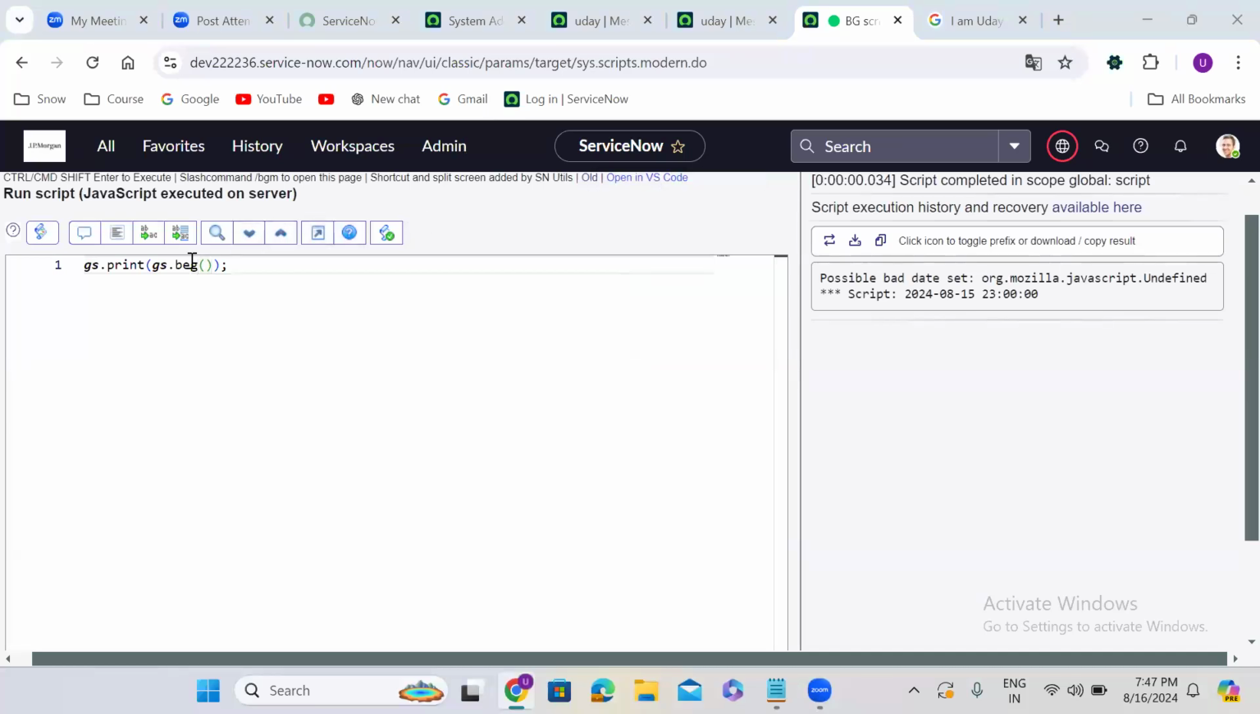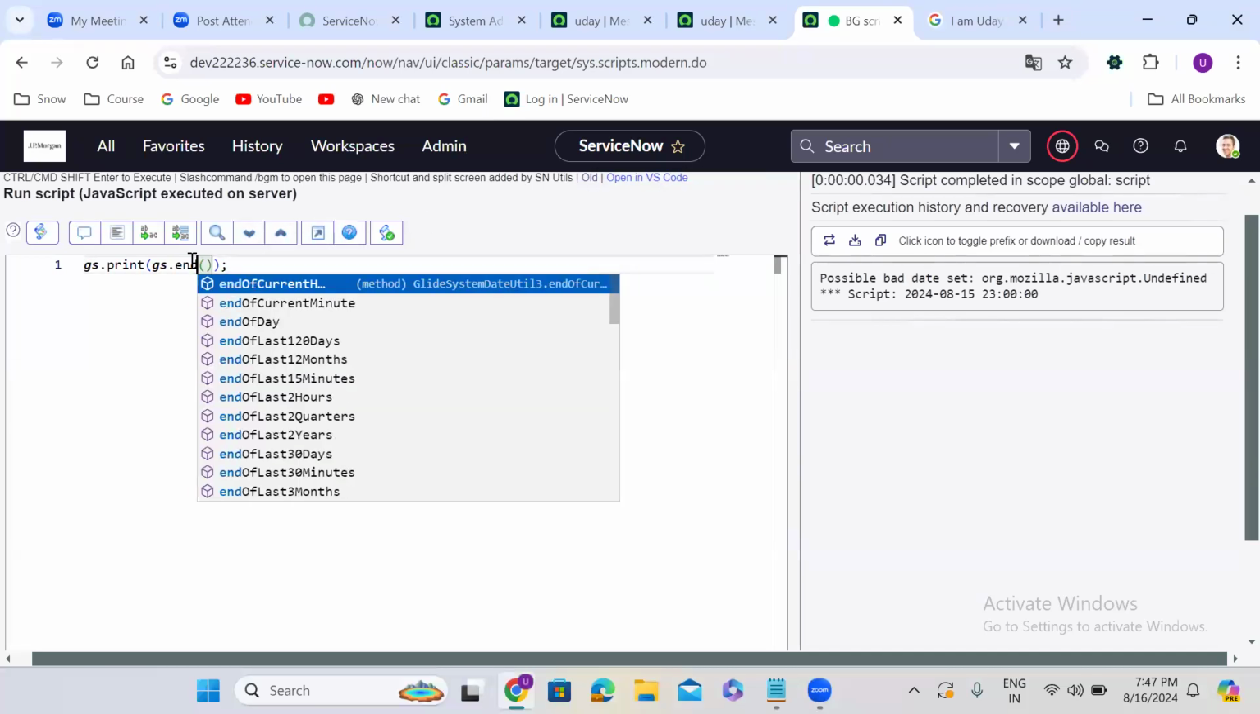If you want to get the end date, so end of this year. What is the end of this year, guys? You tell me. December 31st, 2024 is the end of this year.